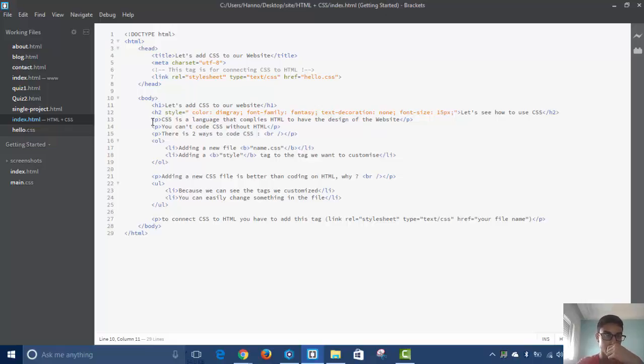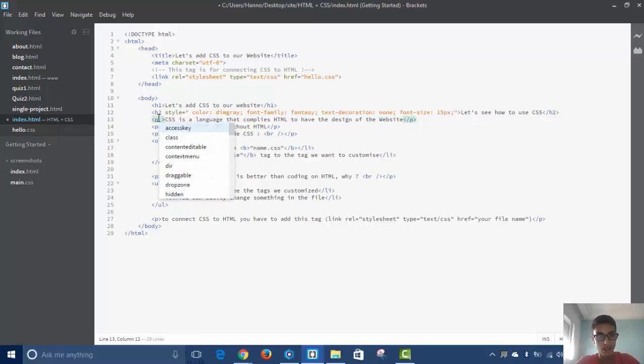So guys, here as you see, I created so many P's and one OL and one UL. You may say that you want to customize only this paragraph, and you don't want to customize it in HTML. So what do you have to do? There's two ways actually: create a class or create an ID. So P class equals, let's say, p1.